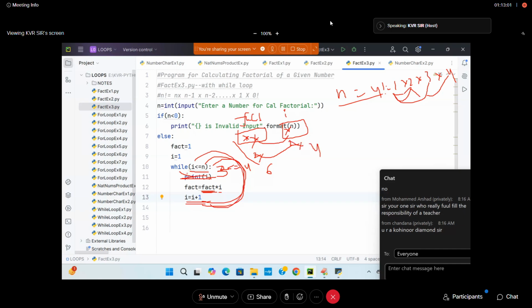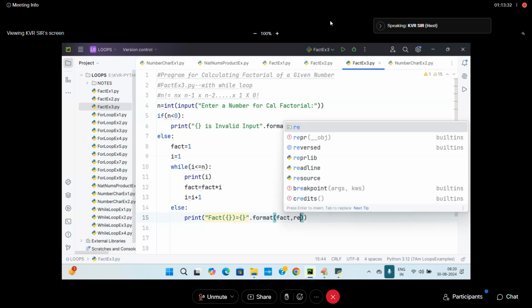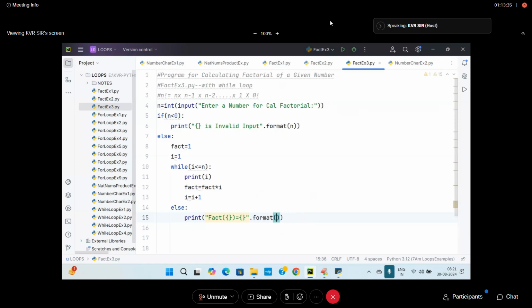Go to the while loop. 4 is less than or equal to 4, true. Fact value 6, 6 into 4 is 24. i plus 1 is 5. 5 is less than or equal to 4, false. Coming out of that, now I'm printing: factorial of a given number is equal to, like this, dot format of n comma fact.